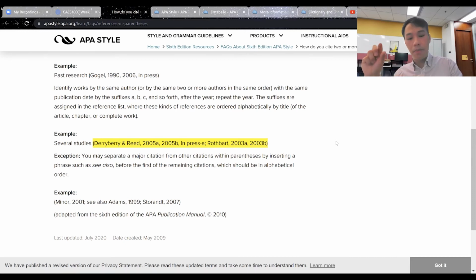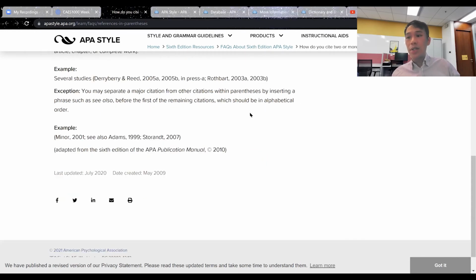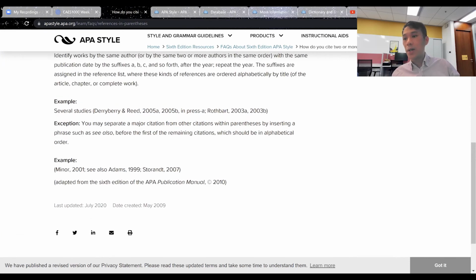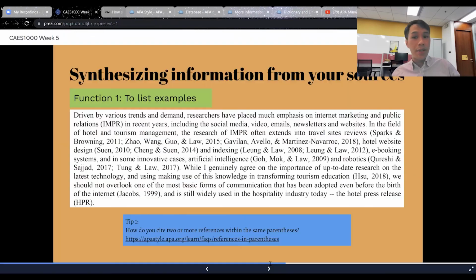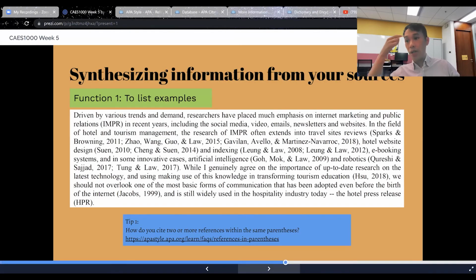So once you have that reference list, the first one in the reference list will be A, and the next one will be B. You have to do that manually, even if it's generated using software. You have to do it by yourself. Okay, that's very important. So that's just a quick review. Other than that, you can do more readings by yourself.